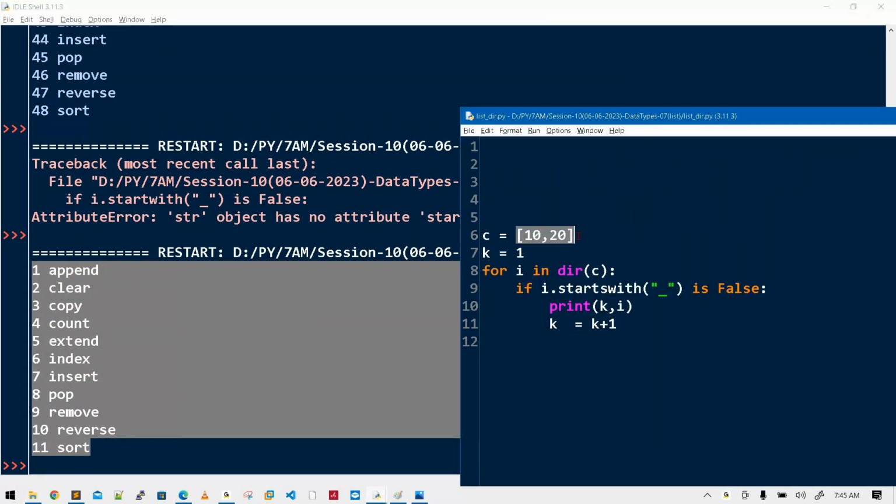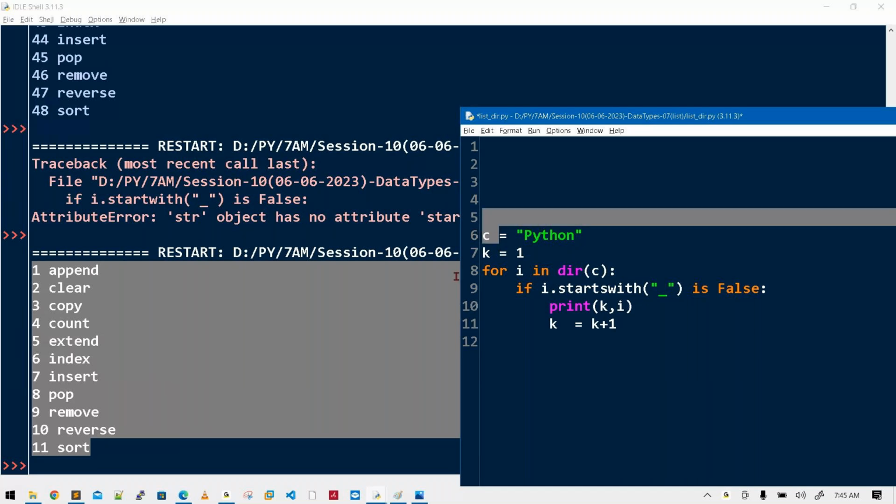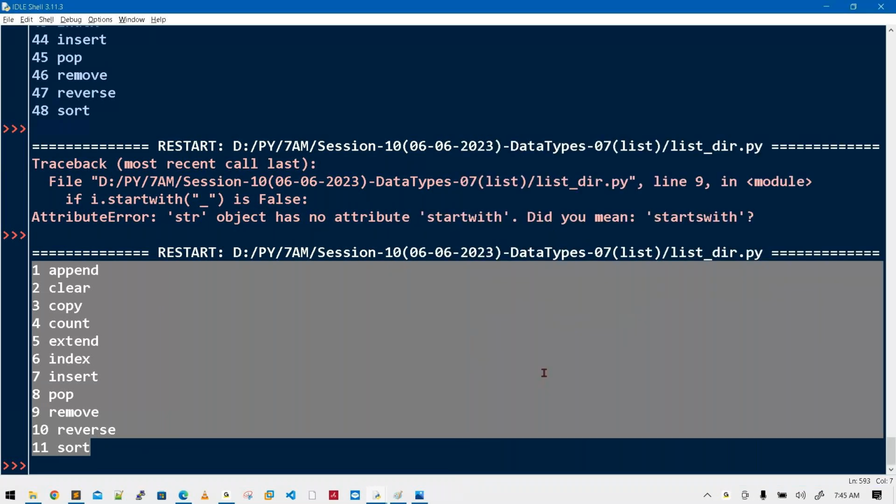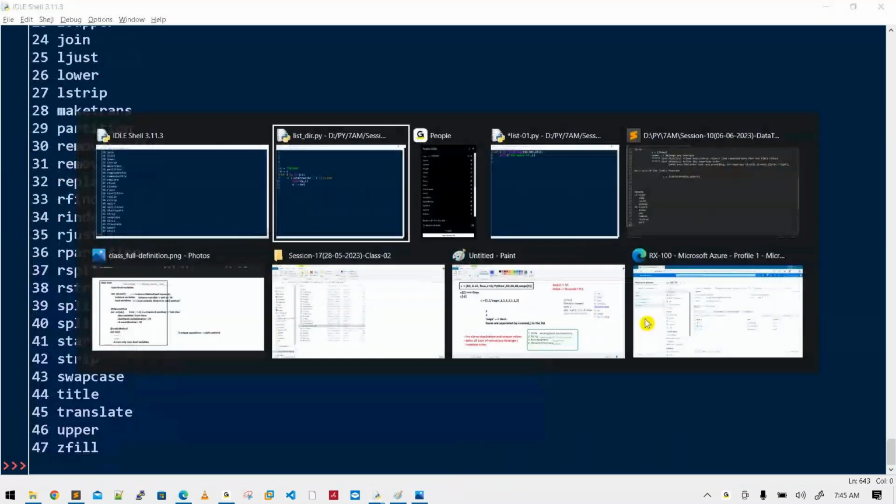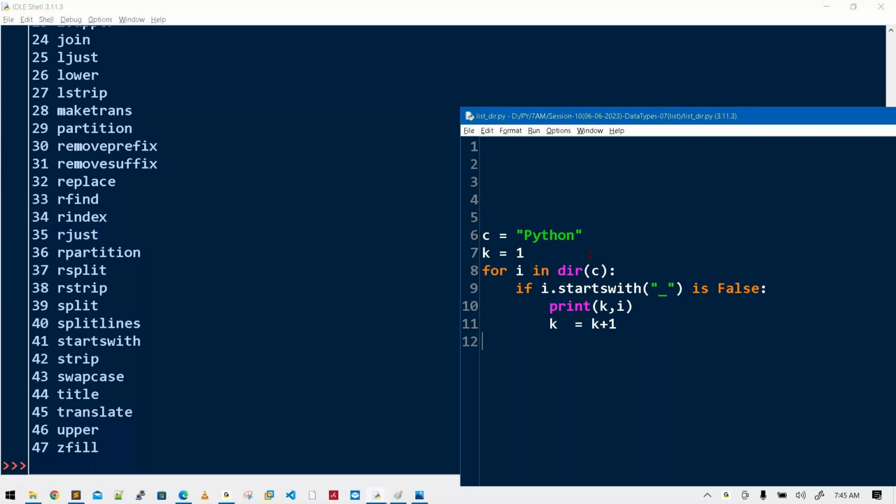For example, if I give a string, Python is a string object, C is a string object. Are you believing now? Yes, sir, for every iterable object, I will use the same script. Except line number 9, everything we know very well.